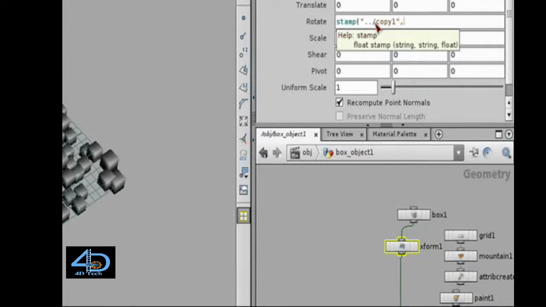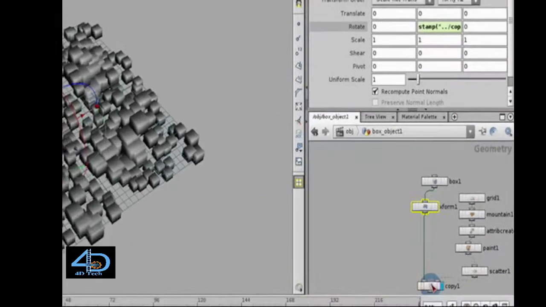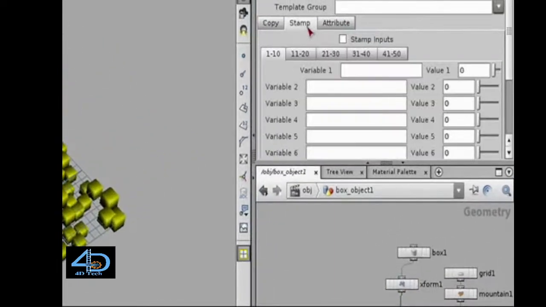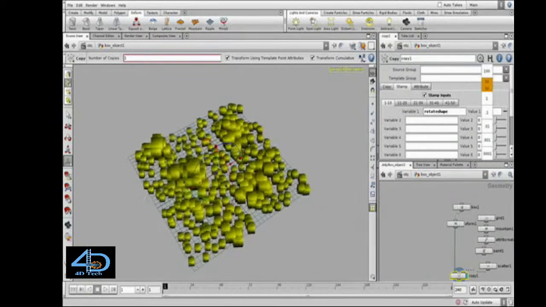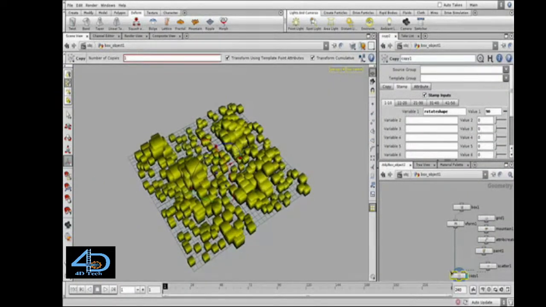We're going to put a comma. Then we're going to put an attribute, we'll call it rotate shape. And then we'll put a default value of 0. So if it can't find the information, it will just default to 0. And there we go. We go back to this copy node. We're going to go to stamping, turn on stamping, and go rotate shape. Now what that means is that if I go into here and I rotate this, you see that this node here now controls the rotation of all those objects.